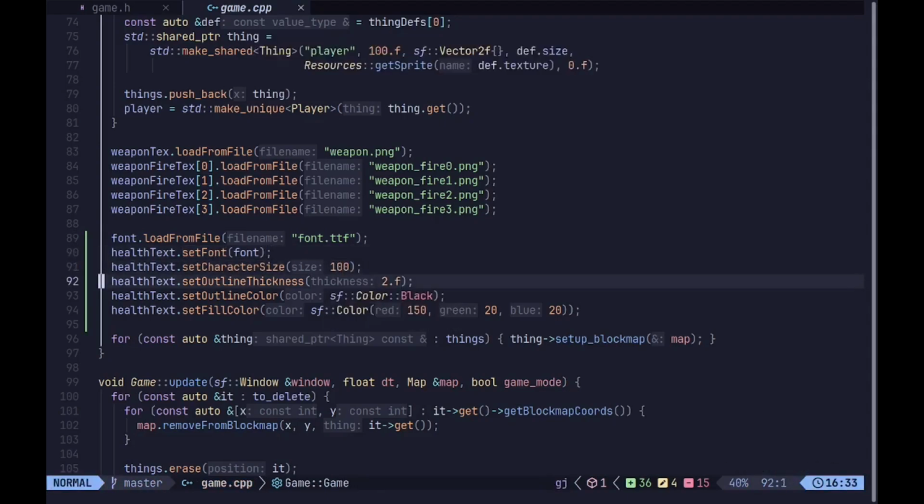And then we set the line thickness, which just gives an outline so that it looks nice with the background and everything, which is set to 2. Then we have got an outline color set to black, and then we have got a fill color which we just set to a dark reddish kind of color.